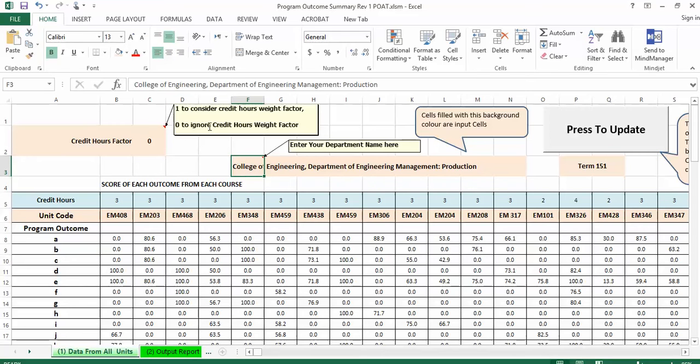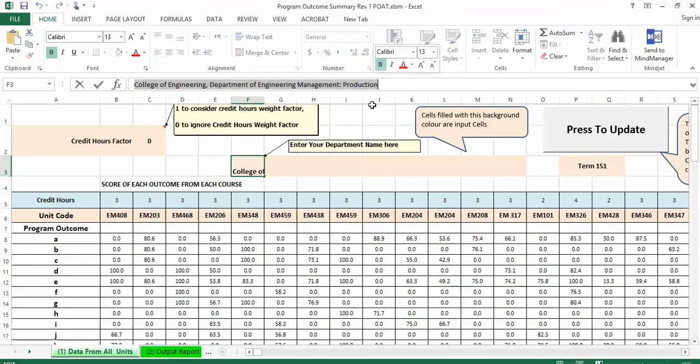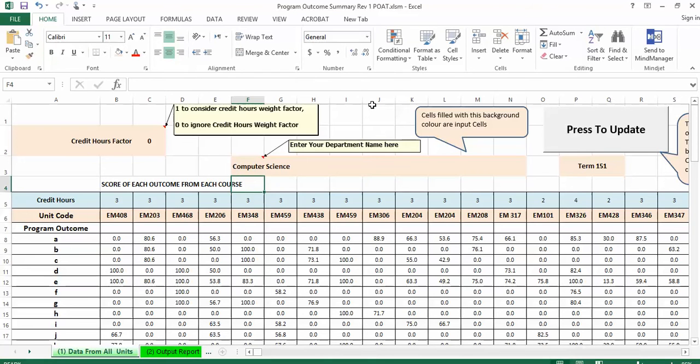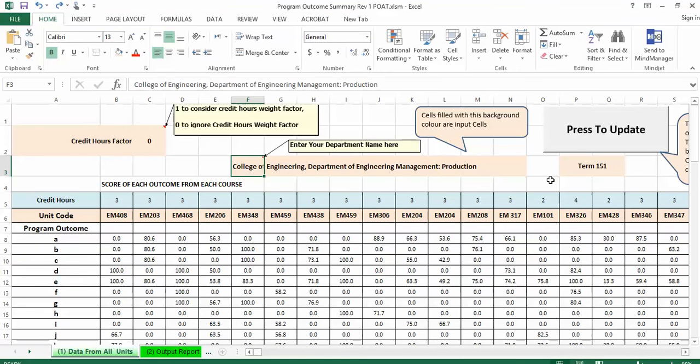Here you put your information. That's the College of Engineering, Department of Engineering Management Production. You can write this the way you like. Let's say computer science, for example. You put this as you like, or you change it to anything else. That's the example we have here.